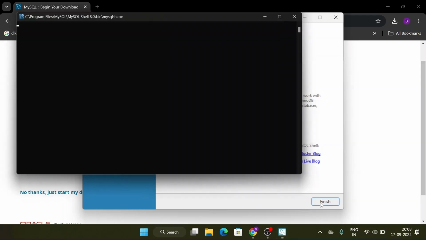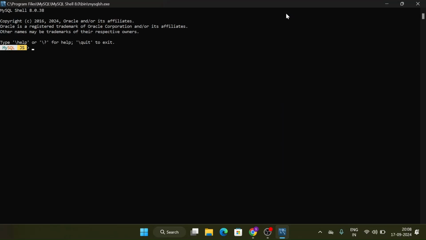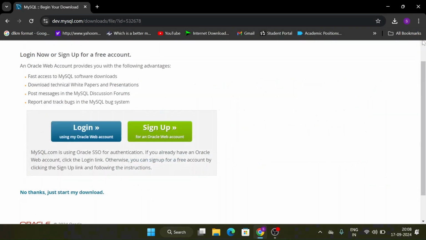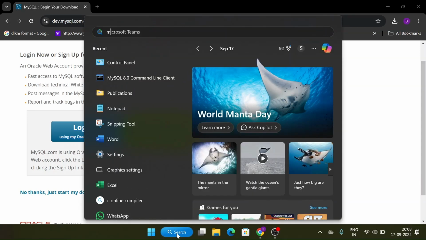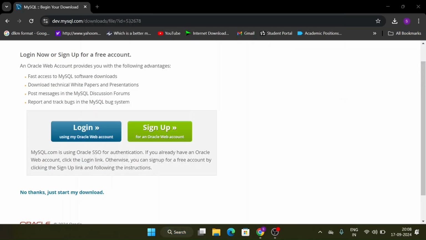You can finish it. Once you finish it, this will open the prompt with MySQL Shell. But as a beginner, you will use the MySQL client. So you can close this workbench also. You can just go to the search option, where you can search for MySQL. You can select MySQL command line client.